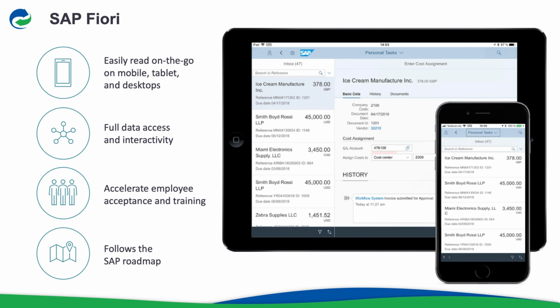Given it's a more friendly user interface, it will allow your system to help you run your business instead of being an obstacle for you to overcome.